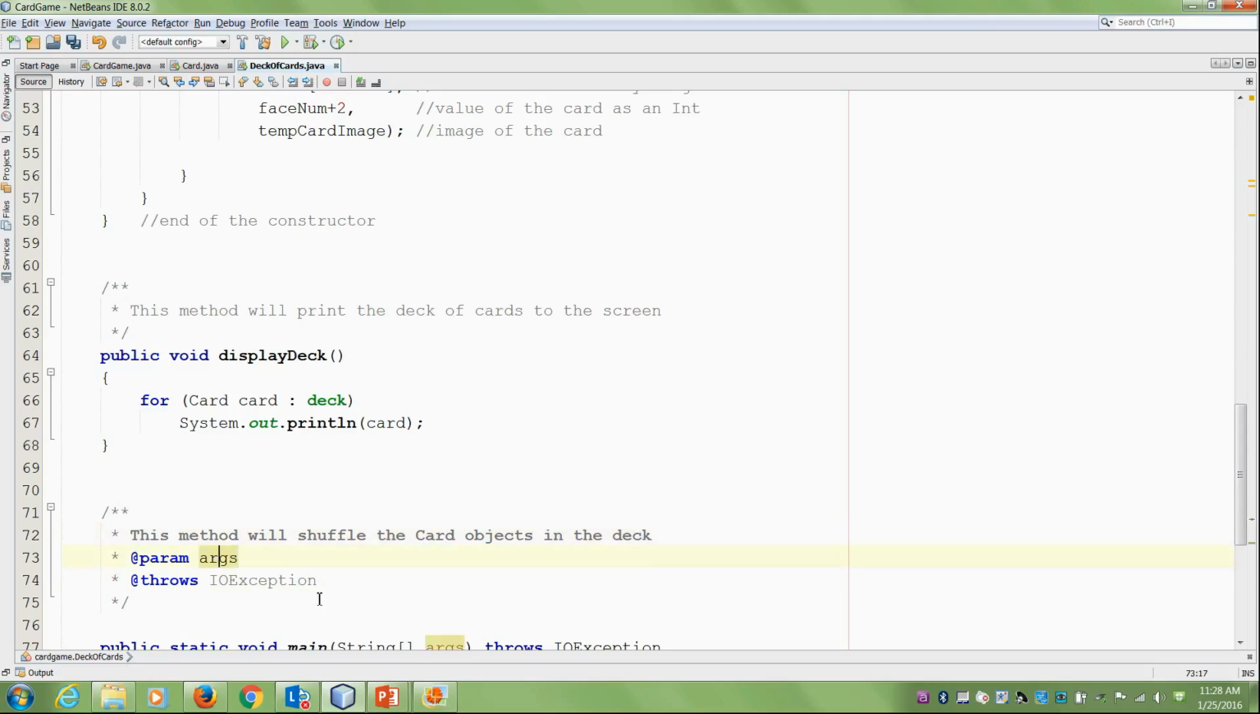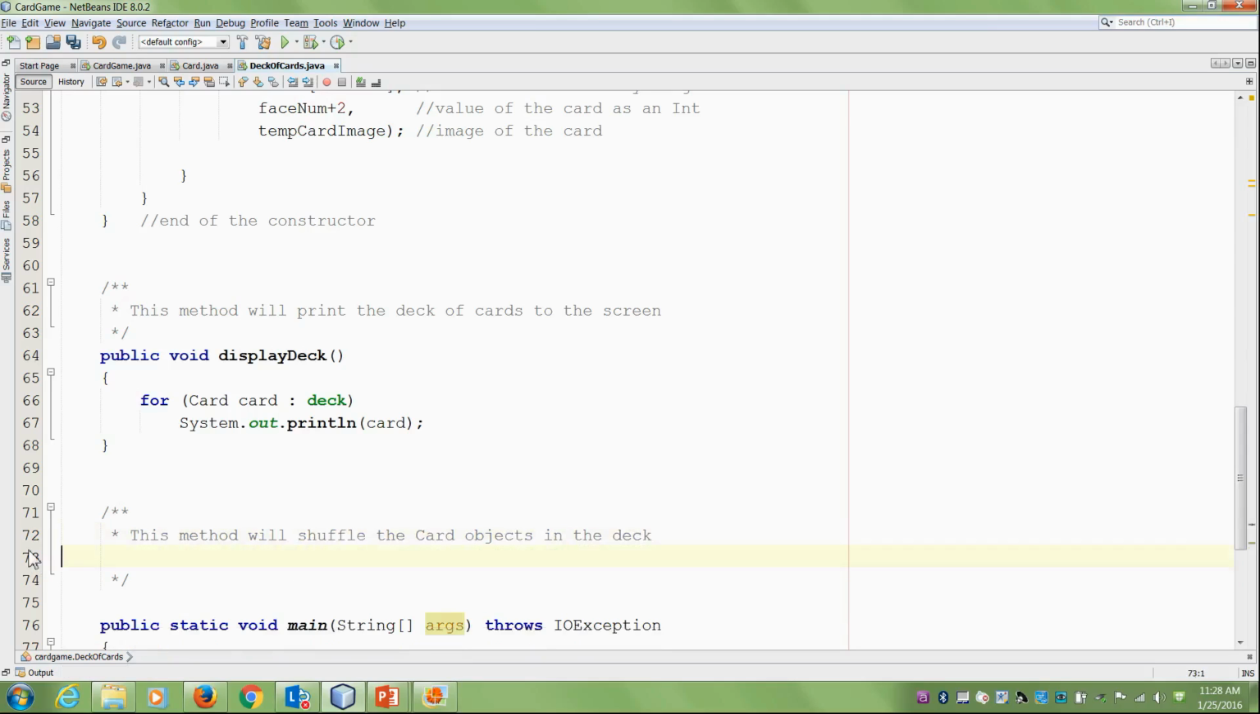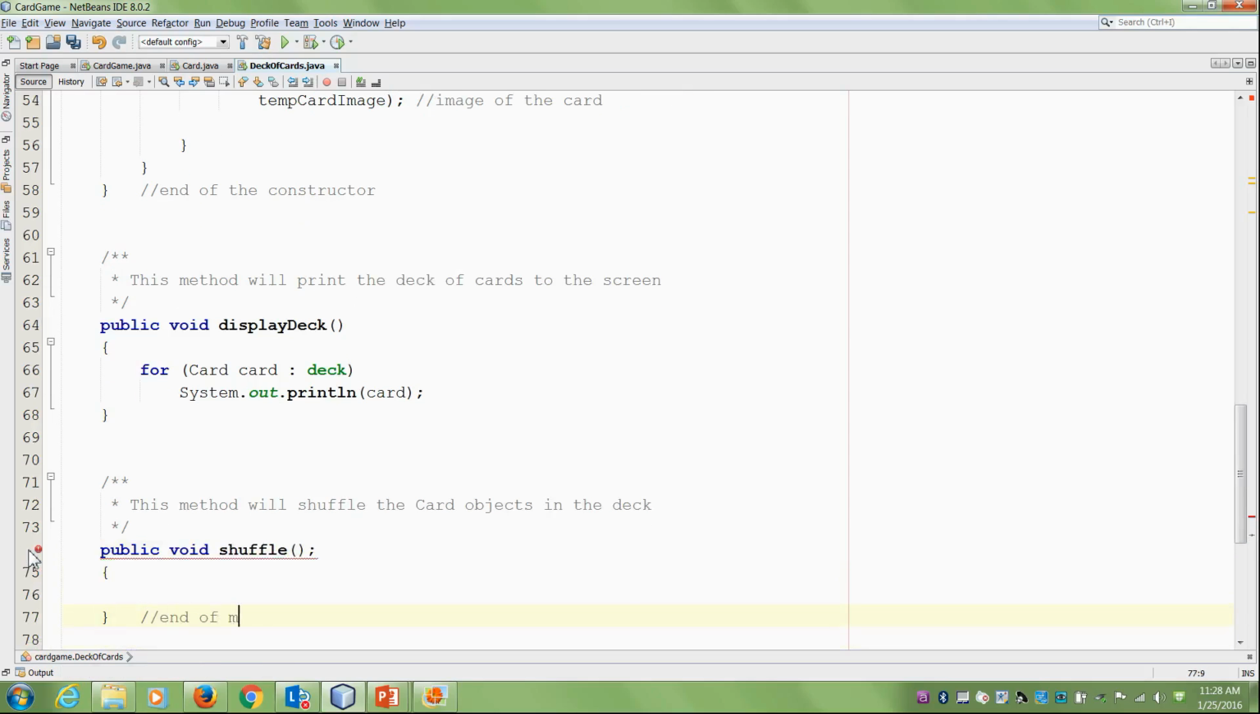Looks like my editor picked up on my main method, so we won't have any parameters for this one. So I'm just going to say public. It won't return anything, so our return type will be void, and I'm going to call it shuffle.